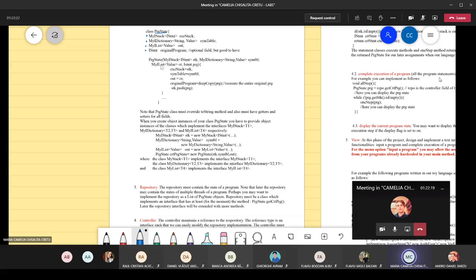Okay, and when this program state is created, you need to provide the stack with statements, the symbol table, which initially is empty, and again the output that will be used to print the results, together with the program. So the program, as some of you have seen, is hard-coded in your application. So you don't have to read it from the standard input.